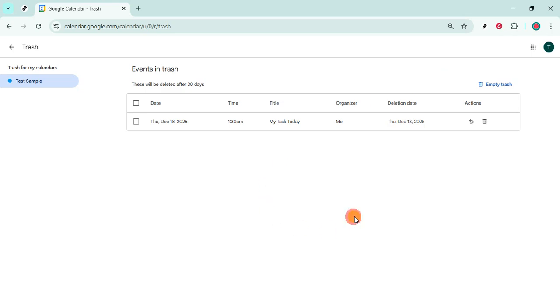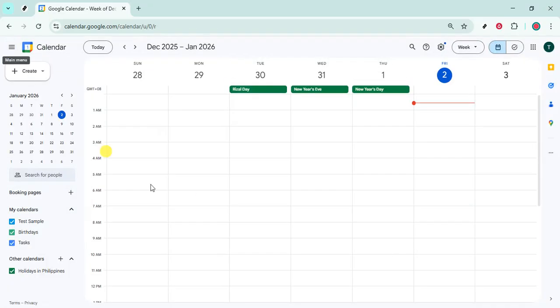Finally, if time zones or working hours have changed since the event was deleted, double-check the details after restoration to ensure everything looks right. That's it. Open Google Calendar, head to Settings, go to Trash, select your items, and click Restore.